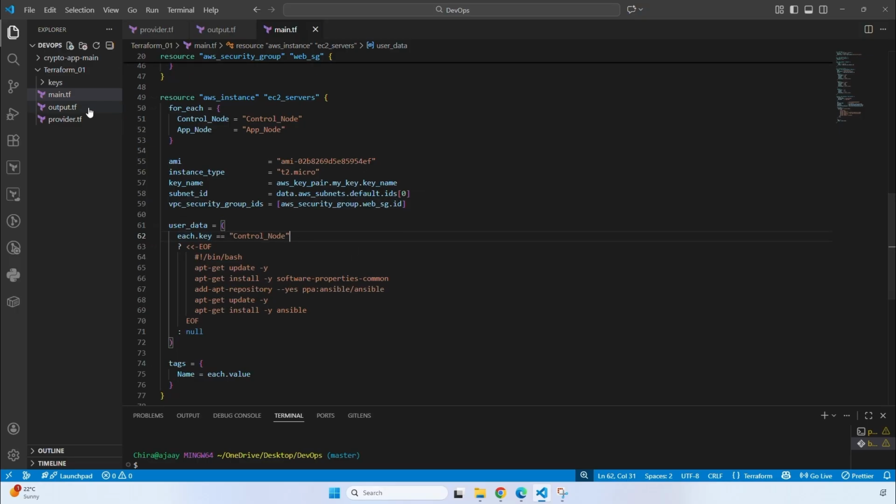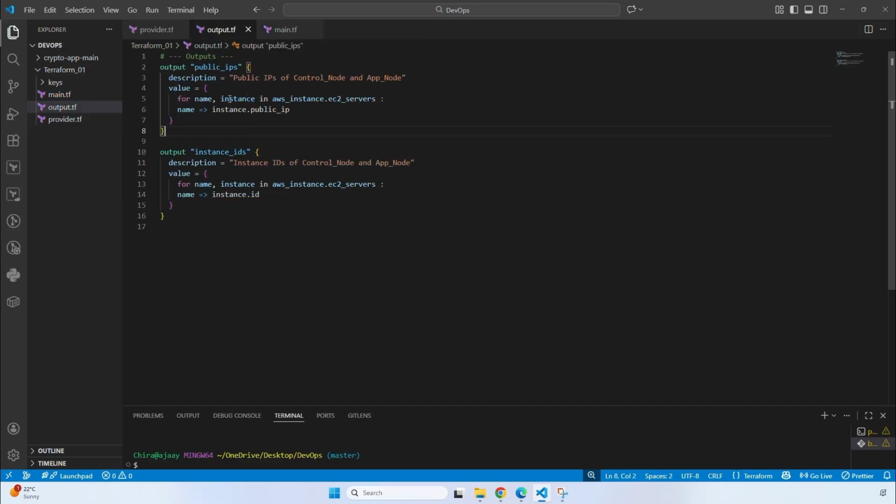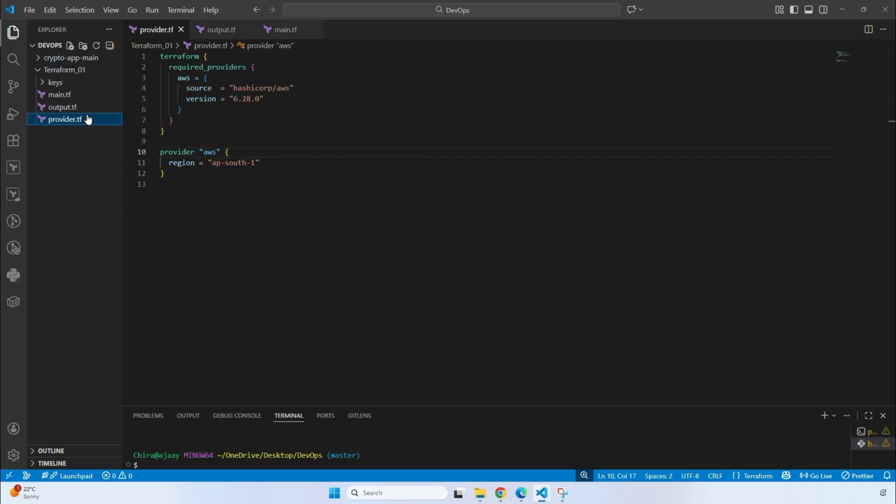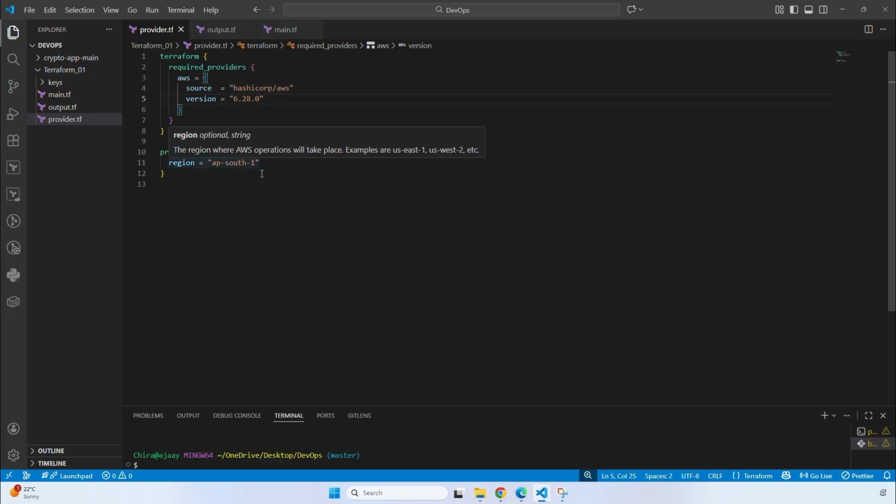Now coming to the output.tf file. These are the outputs that we are going to fetch while the EC2 instances are up and running. We're going to fetch the public IPs of both instances as well as the instance IDs. And finally, coming to the provider.tf file, we have provided the latest version under the required provider section of AWS. We have also provided the AWS region. It is ap-south-1.